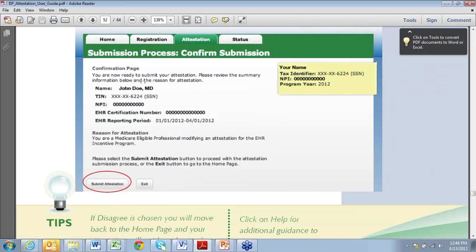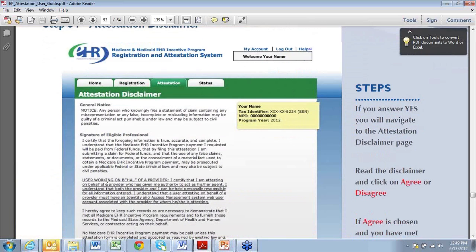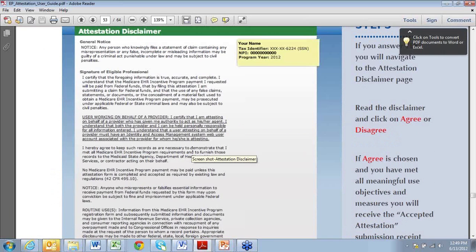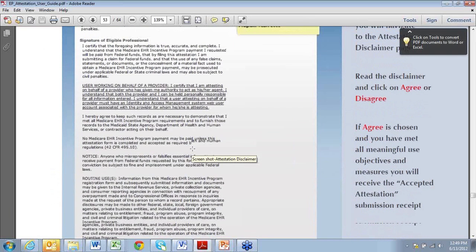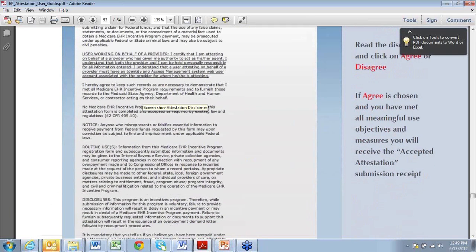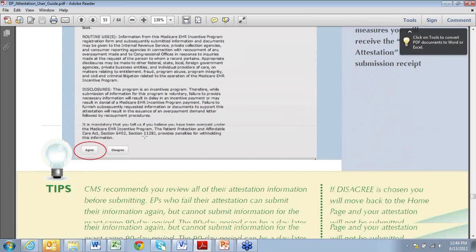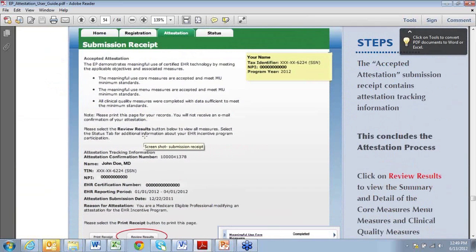So then again is your provider, Social Security, MPI, EHR certification number and the reporting period that you are attesting to, and then you submit your attestation. Again, the disclaimer here for attestation is also for users working on the behalf, agree or disagree. Once you submit, if it's accepted, then you will get this statement.